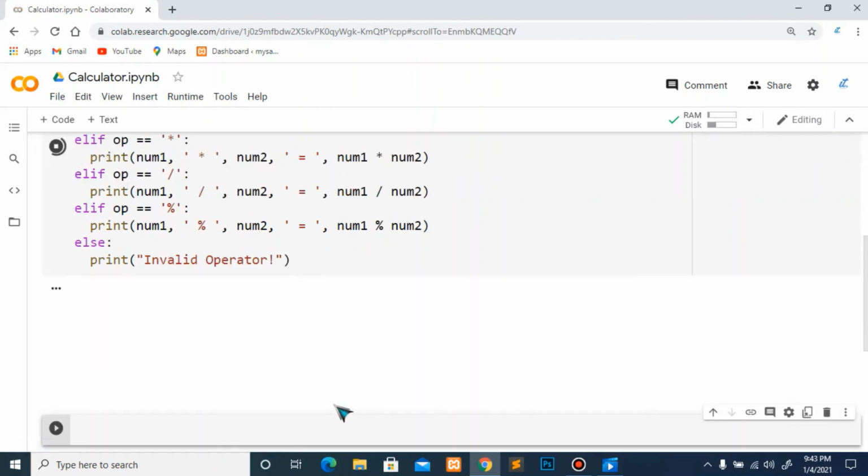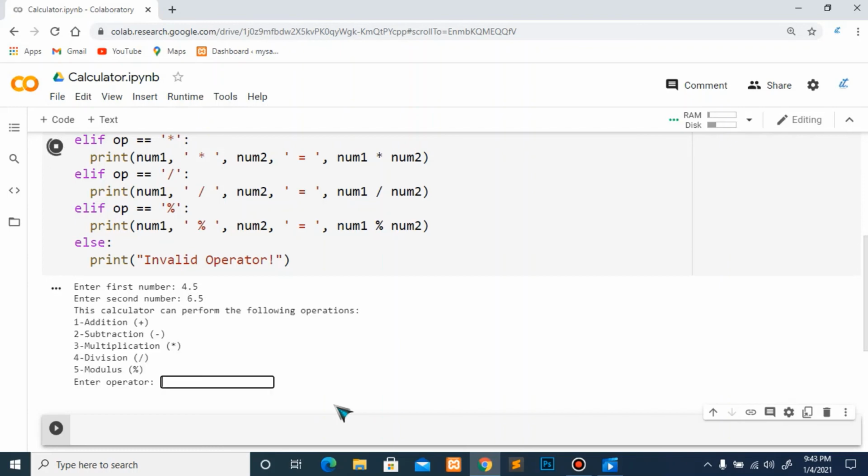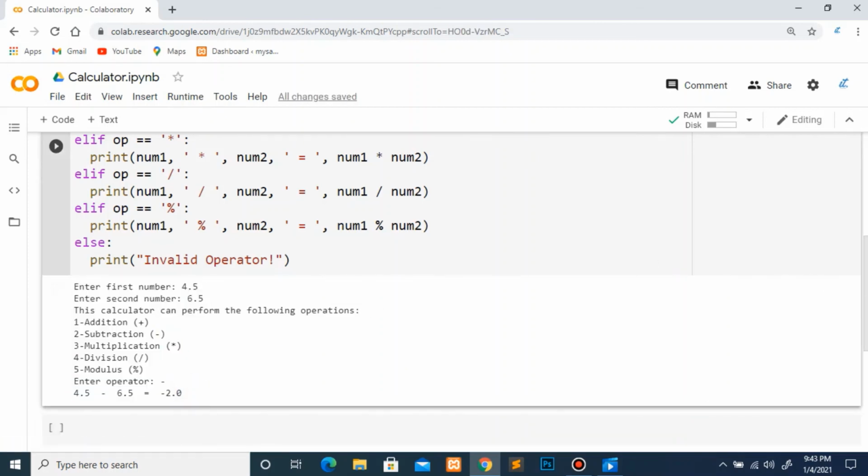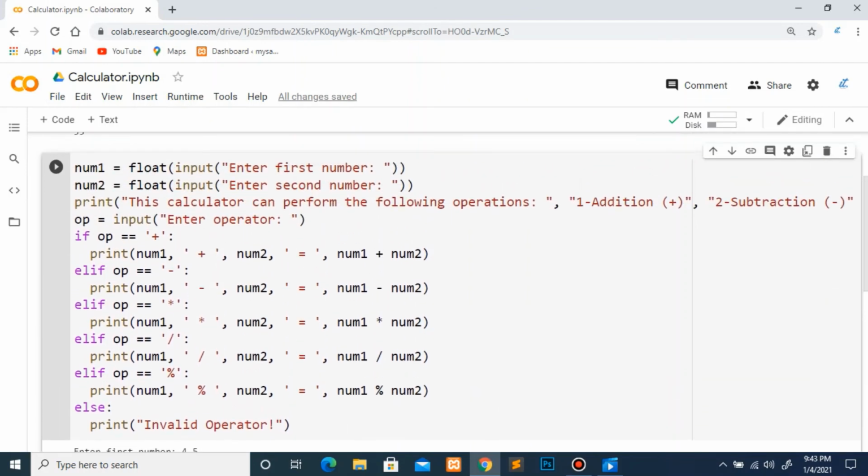Let's execute it. So the first number could be 4.5. The second number is 6.5. Okay, now it is asking for the operator. If I say minus, it will give me the output as minus 2.0. 4.5 minus 6.5 is equal to minus 2.0. So this is all about how to build a simple calculator in Python.